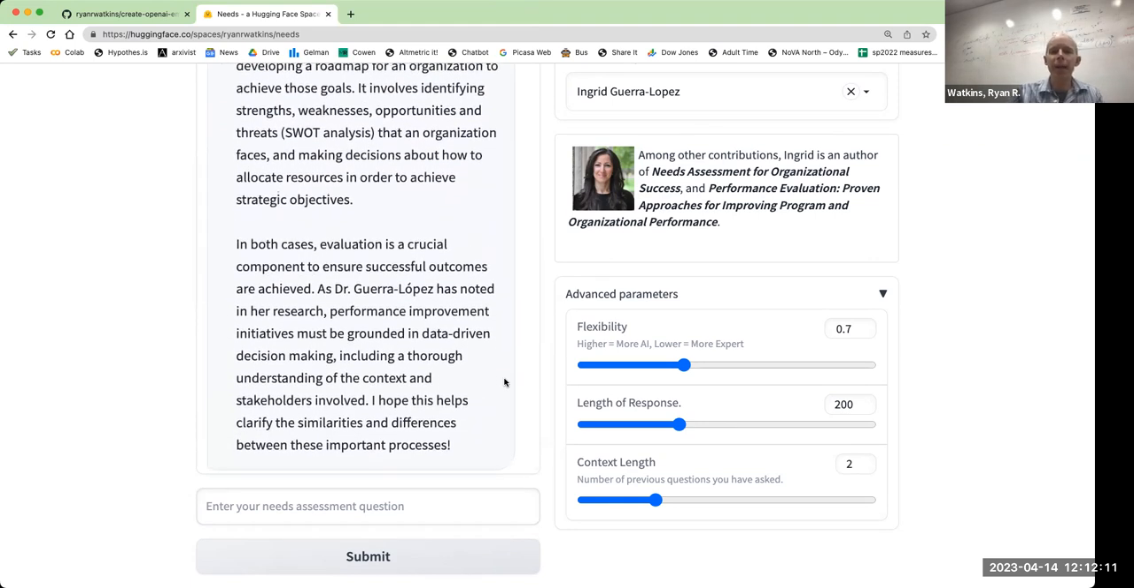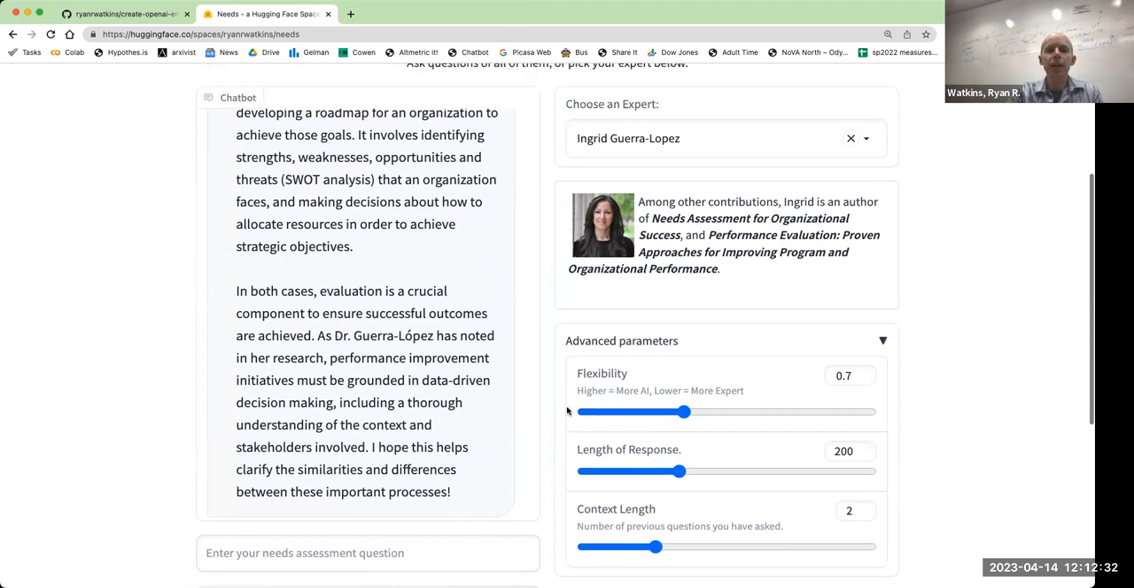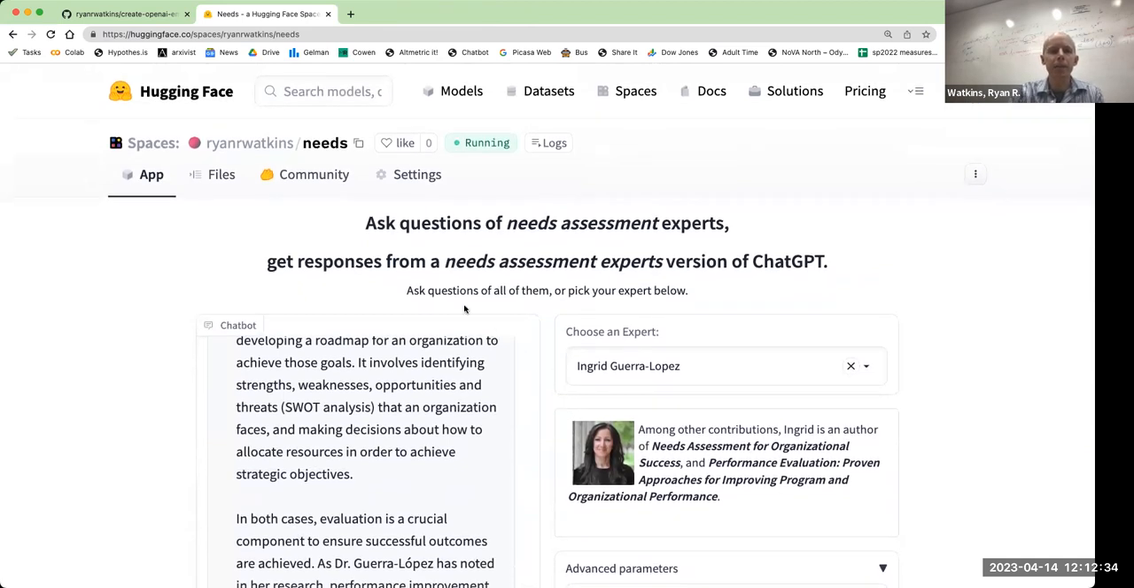And so it answers as Ingrid, using more of what she has written than others. Of course, if I had built her own embedding model, with 1,000 pages of her ideas, it would be pure her. But since I don't, it's intermingled with some of other people's ideas, and I'll show that in a minute. So that's what I wanted to build, and now this is how I built it.